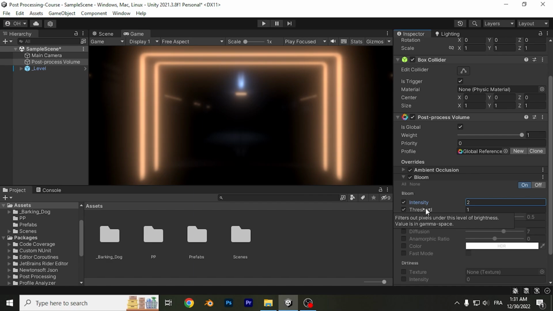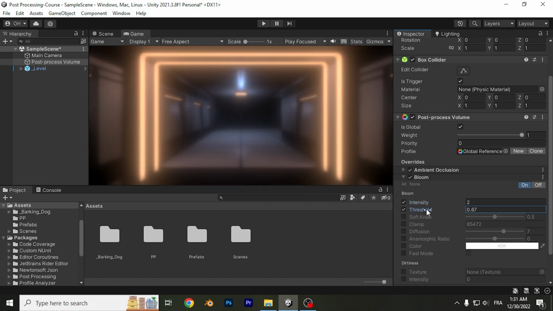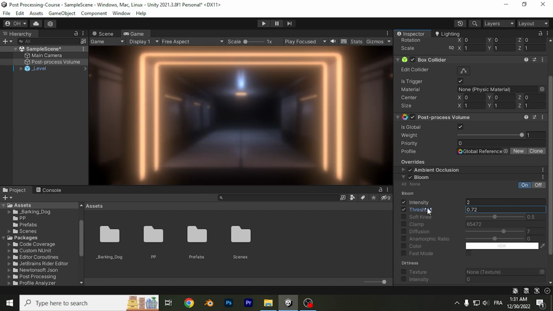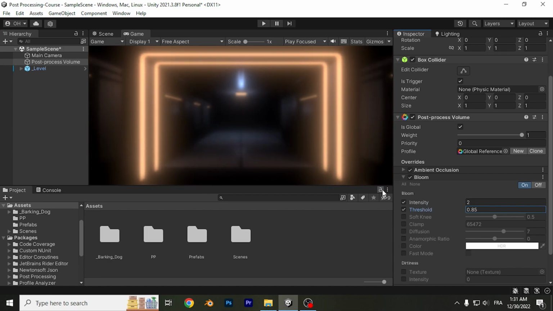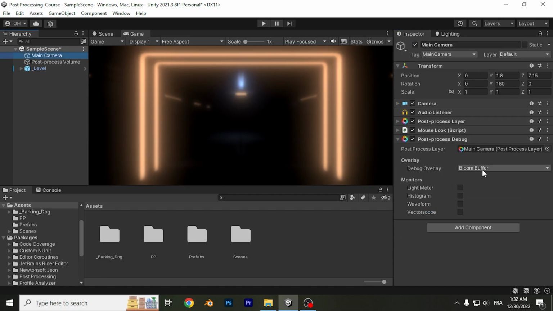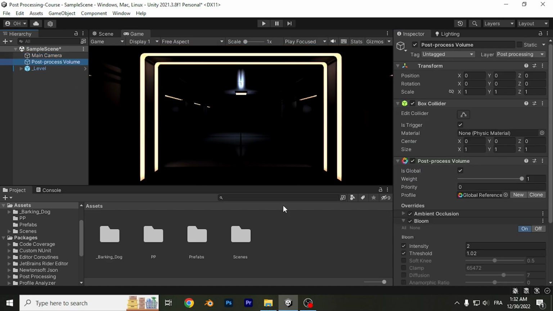Now enable the threshold. As we previously discussed, lower threshold values will make the bloom effect spread around the scene. It's worth noting that the threshold also can be debugged from the post-process debug component. Select the main camera, then change the debug layer to bloom threshold. This will highlight only pixels with values above 1, or in other words, the bright areas.